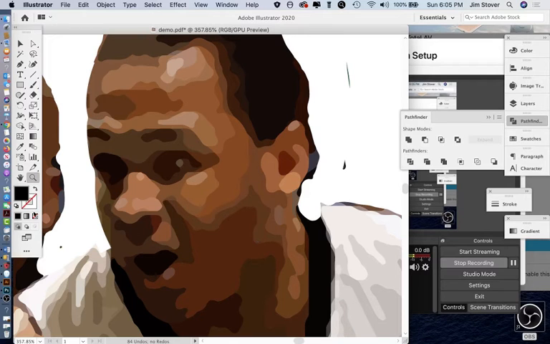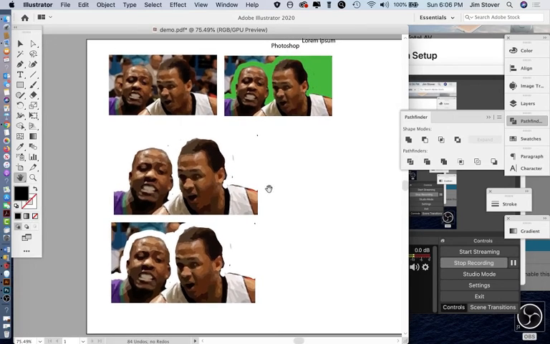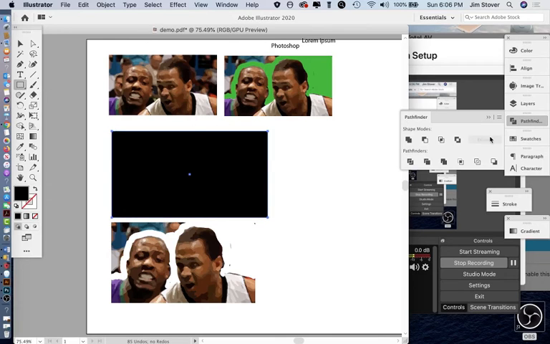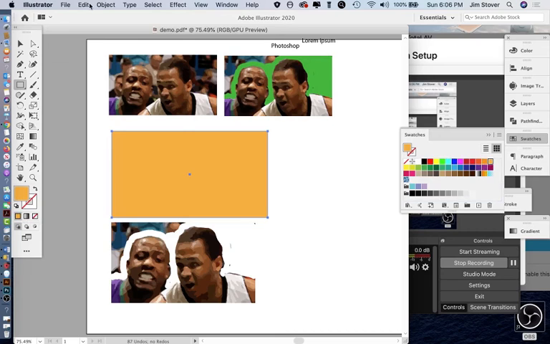Okay? So, as a review, we bring the photo in, we outline this. This is in Photoshop. And then we're going to bring it into Illustrator, select it, image trace, delete, background. Now, look at this right here. If I come in here with a rectangle and give it a color, or I don't care what color I'm going to pick out, and I'm going to send it to the back.